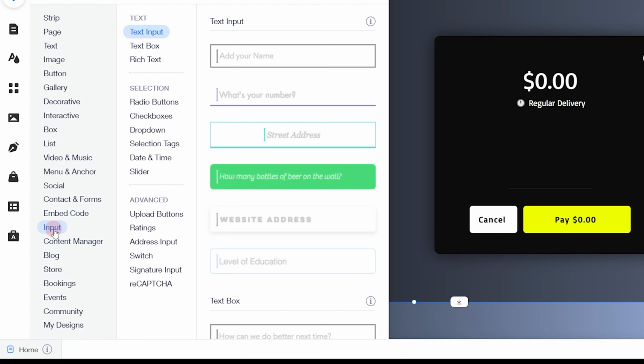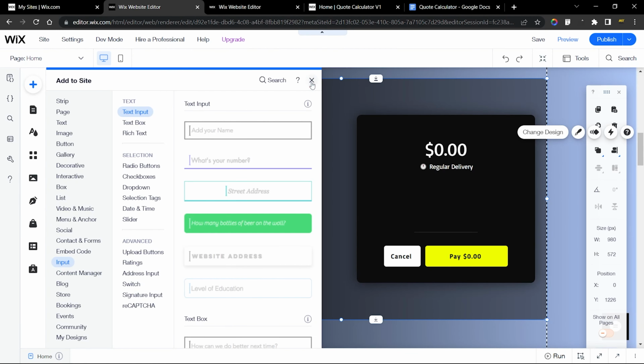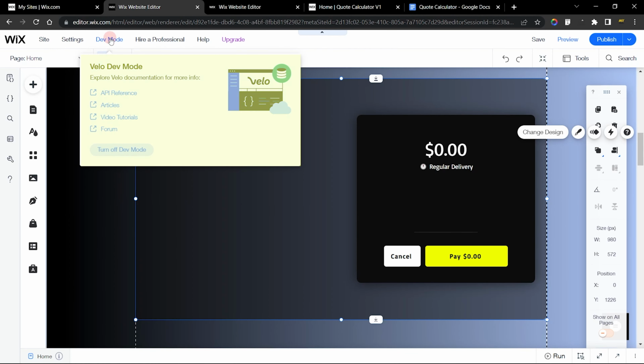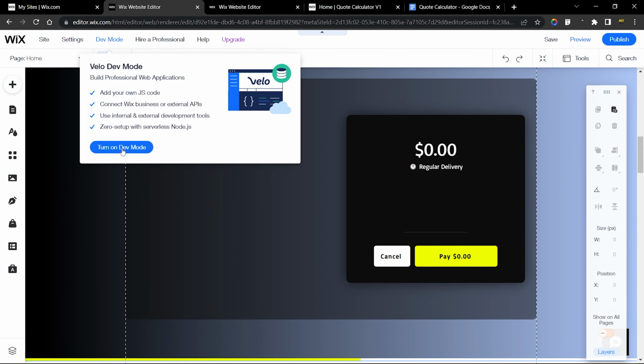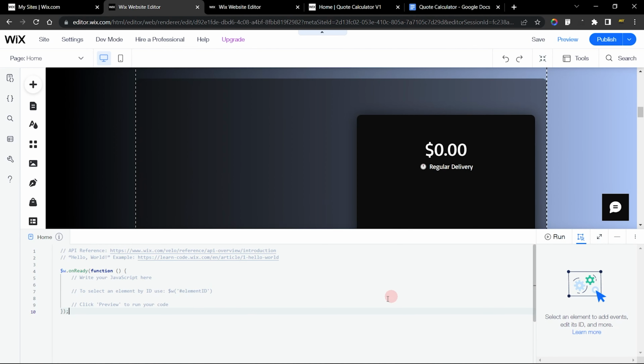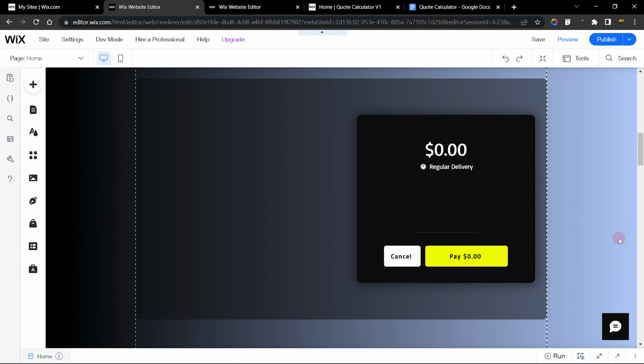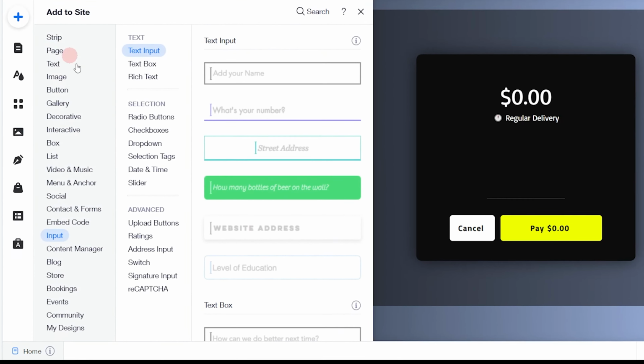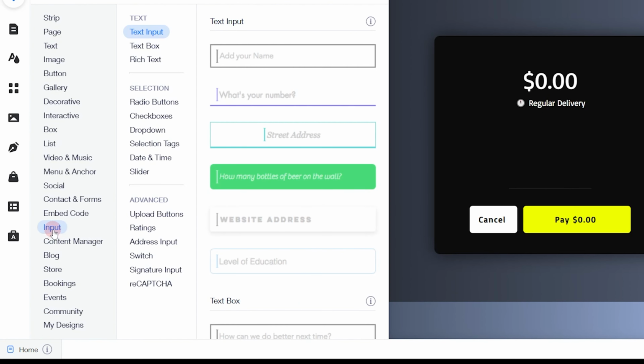Now this menu may not show at first. If that is the case, what you need to do is to turn on your dev mode from right over here. Mine is already on, but I can turn it off, and when you turn that back on, you're going to see your code panel, which we're going to make use of pretty soon. And when you go back to your ad, you're going to find a bunch of other menu options.